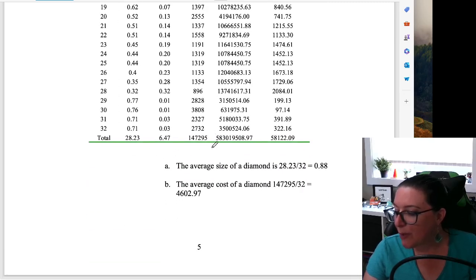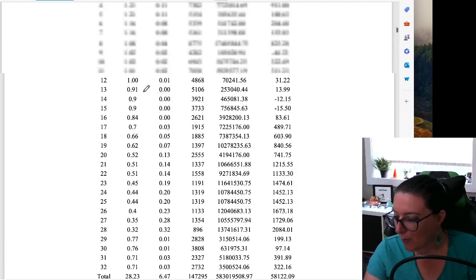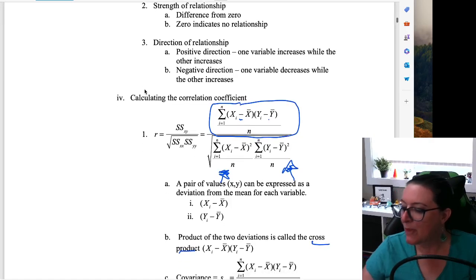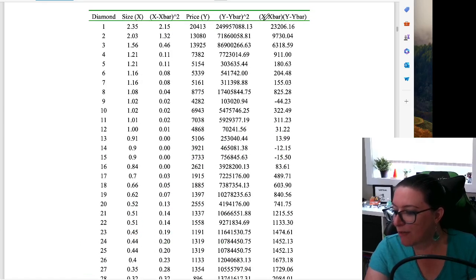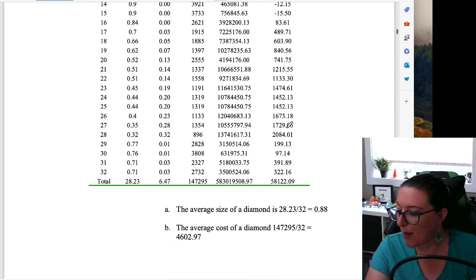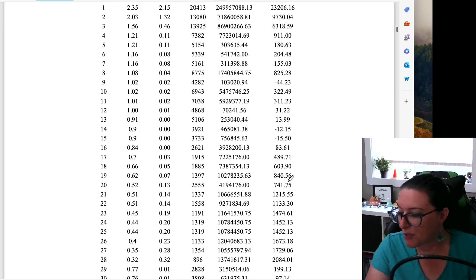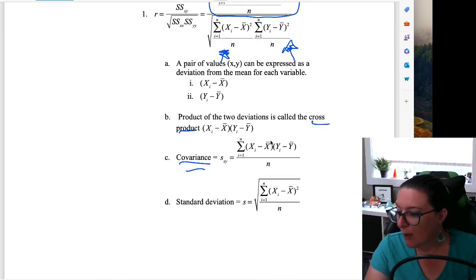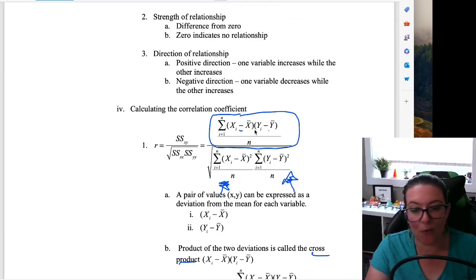Then what we would do is take those, because we go back to our formula here, this is the sum of the cross products divided by our sample size. So we could take this column here of X minus X bar, Y minus Y bar, add it all up and divide by our sample size of 32. That would give us the top part of this formula.